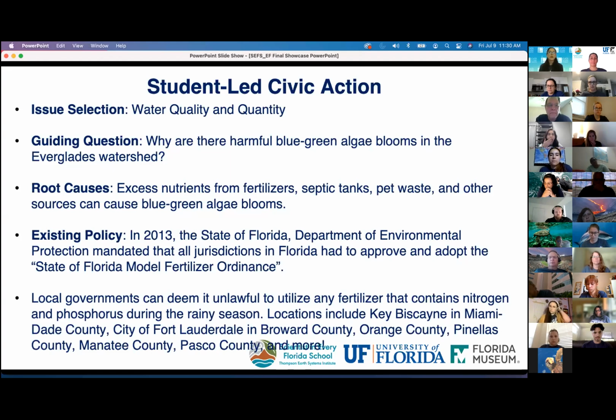You may or may not know that in 2013, the Department of Environmental Protection mandated that all jurisdictions in Florida had to approve and adopt the state of Florida model fertilizer ordinance. Essentially, this ordinance says that local governments can deem it unlawful to utilize any sort of fertilizer that contains nitrogen or phosphorus within the rainy season, which is now in the summertime. On the screen, you do have some locations that already have this ordinance in place. I have a couple options down in South Florida and Central Florida, but again, it is available in other places throughout our state.